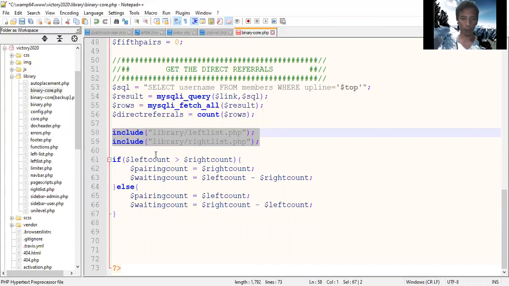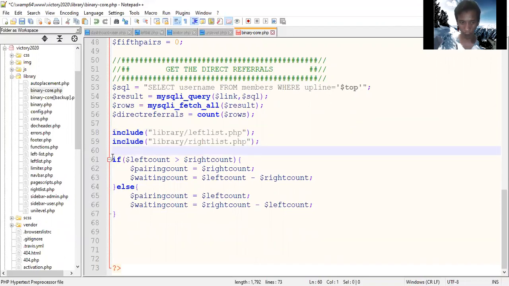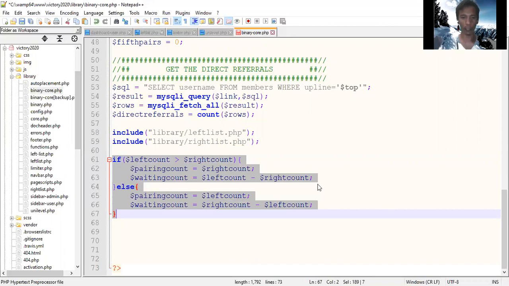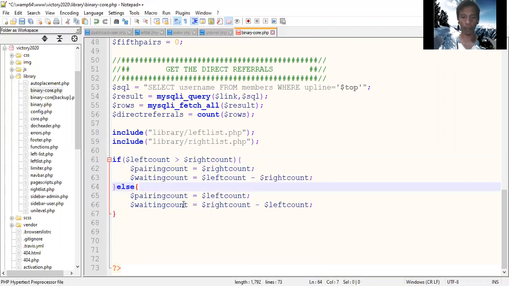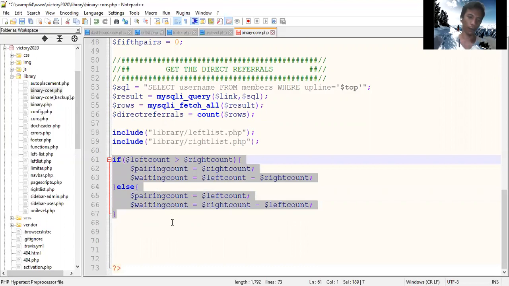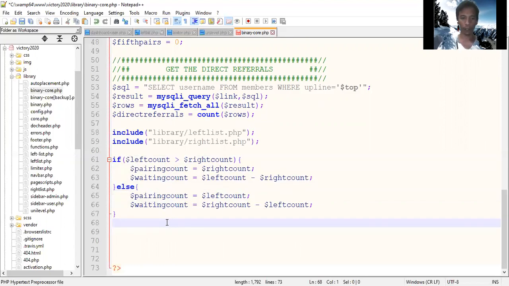Okay, so in this block of code, this conditional if-then-else statement computes for the number of pairs and the weighting number of referrals for pairing. It's already working, so we are just going to change the value of the pairing count. We will divide the pairing count by 5, and that will become the value of this pair.